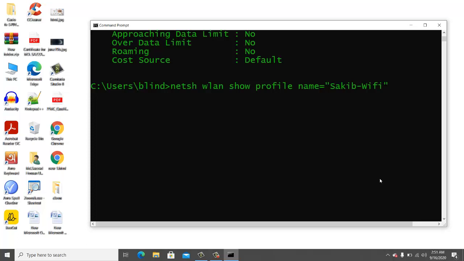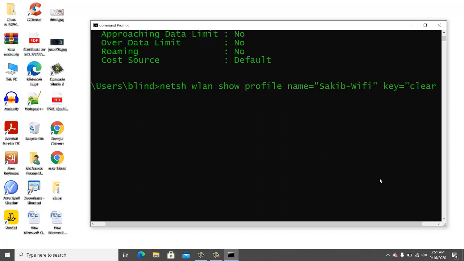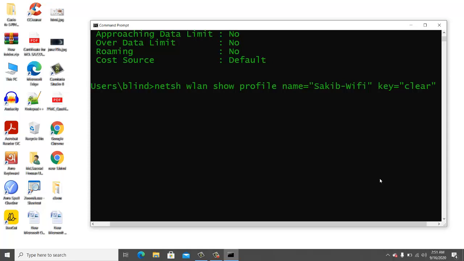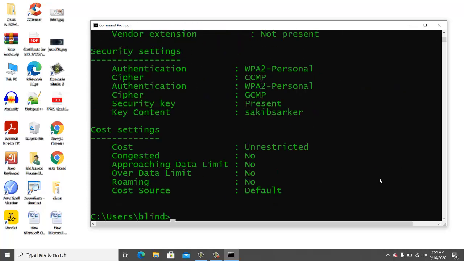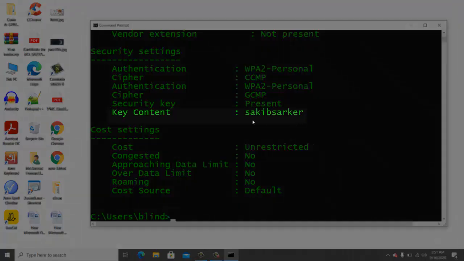Inverted comma. Again key equals, using inverted commas, write clear, inverted comma. Then press enter. Here you can see we get the second Wi-Fi password.